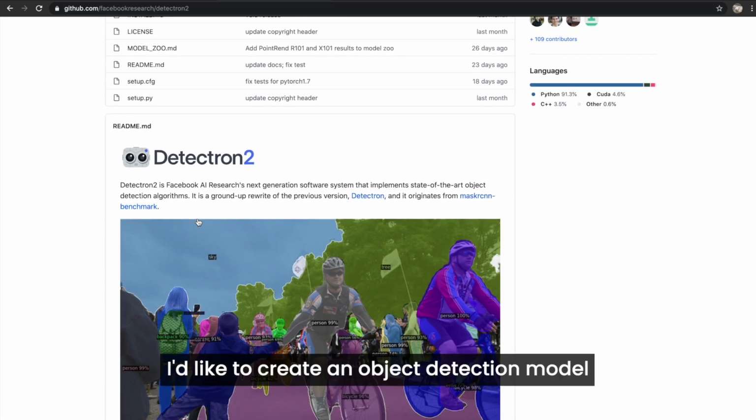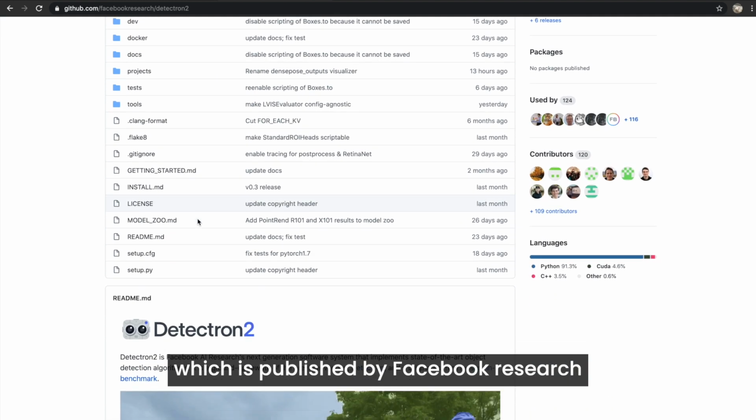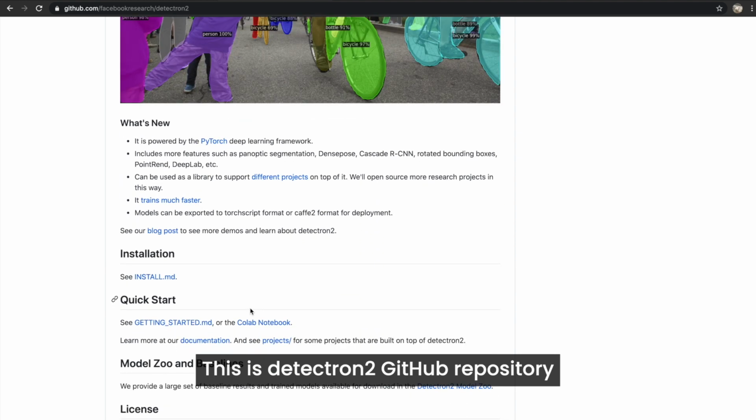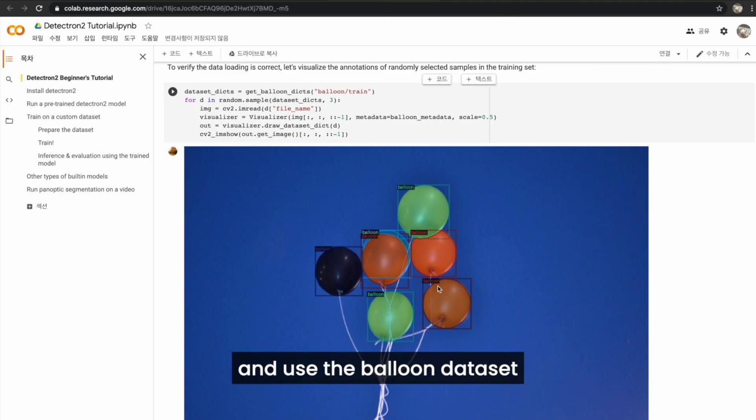In this video, I'd like to create an object detection model by using Detectron2, which is published by Facebook Research. This is the Detectron2 GitHub repository. I'll just go through the Colab notebook here and use the Balloon dataset in the Microsoft COCO dataset format.